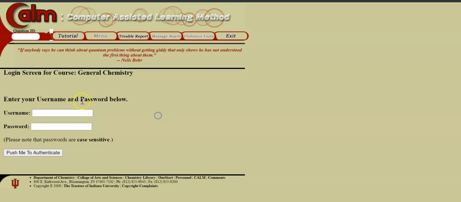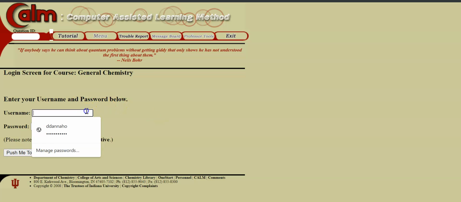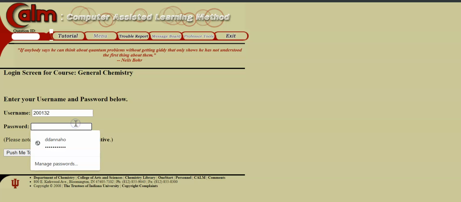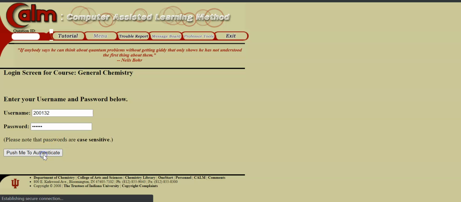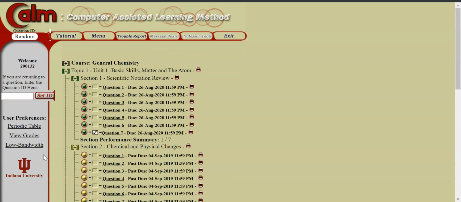So now in order, your username is going to be your student ID. So I'm going to put in student ID here. And your password is going to be fossil, F-O-S-S-I-L, all lowercase. Push that. That's going to log you into the program.